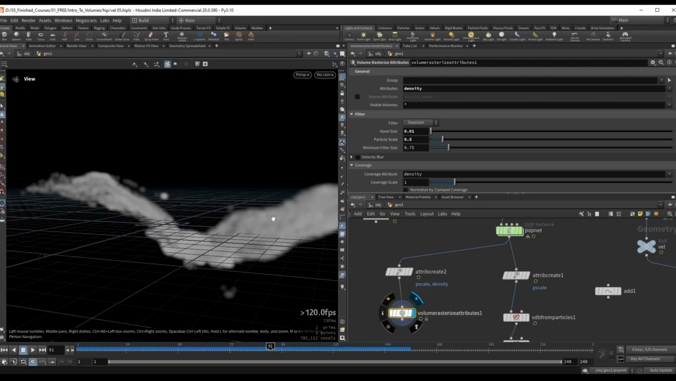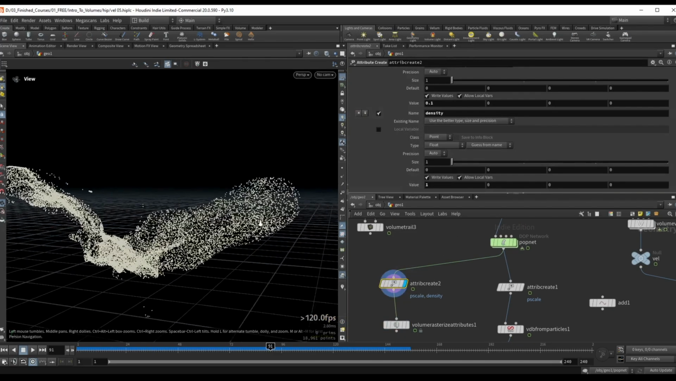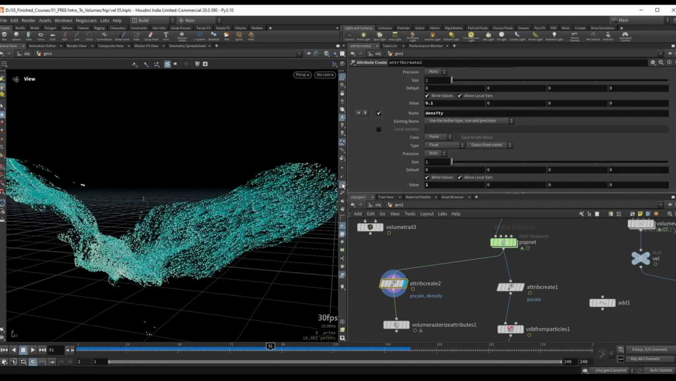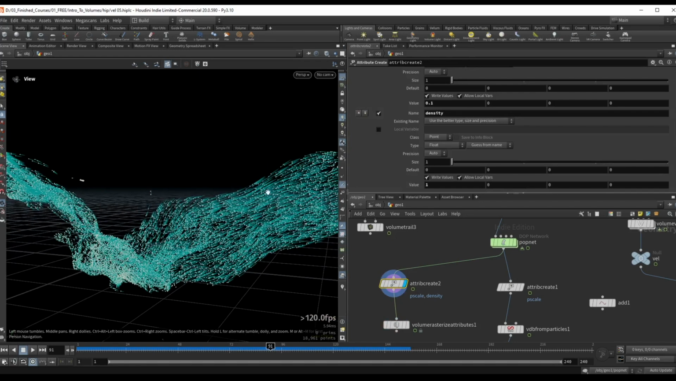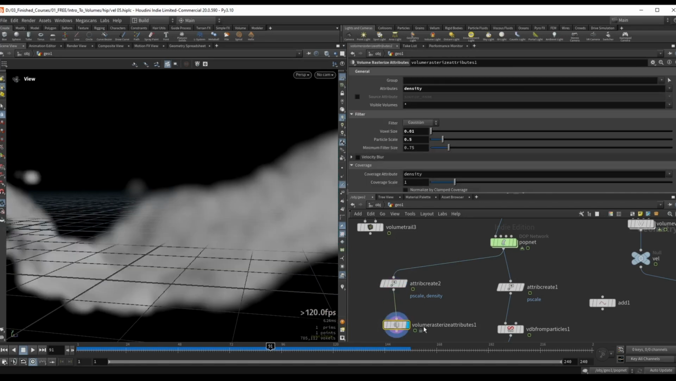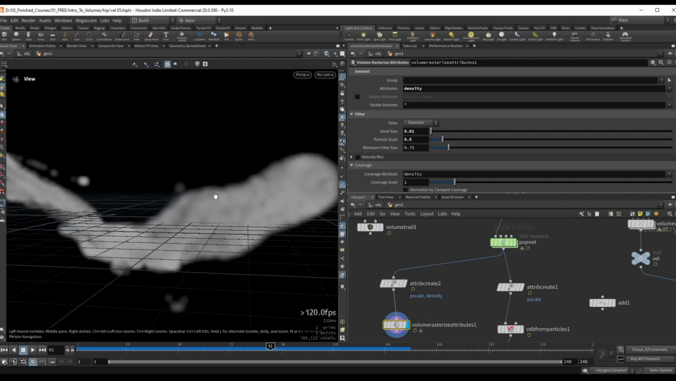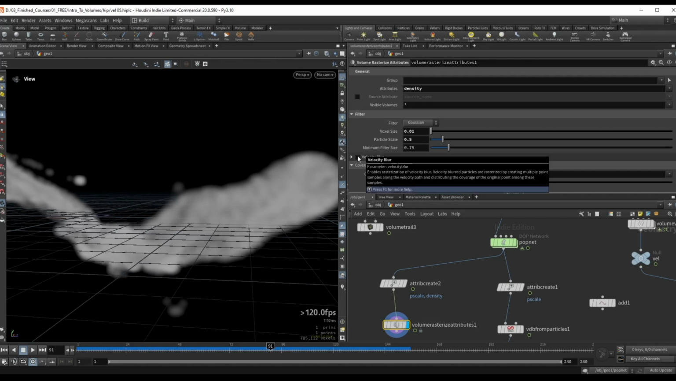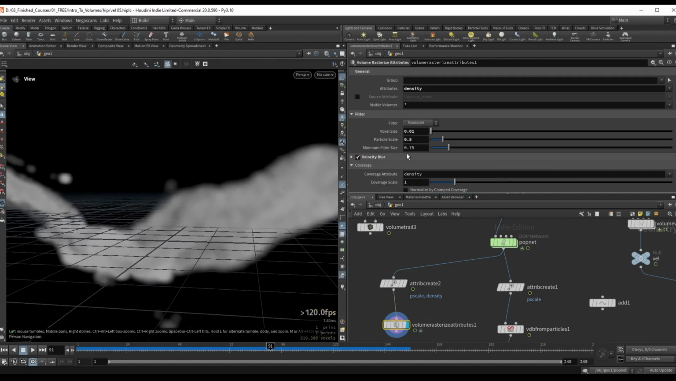And the cool thing here is that we have this velocity blur option. So if we go to our points, we have velocity on all of our points that we got from our particle simulation. And this volume rasterize velocity blur option will smear the density along these velocities from our points. So when I turn on velocity blur, we can kind of see something happening.